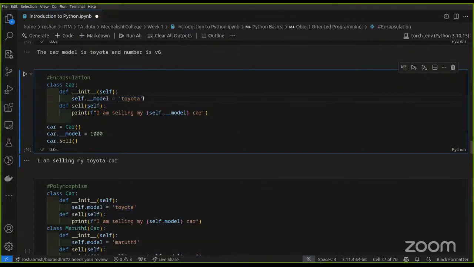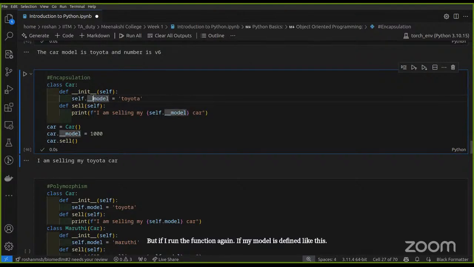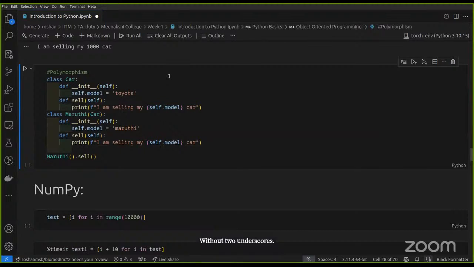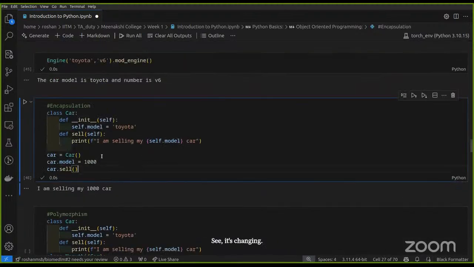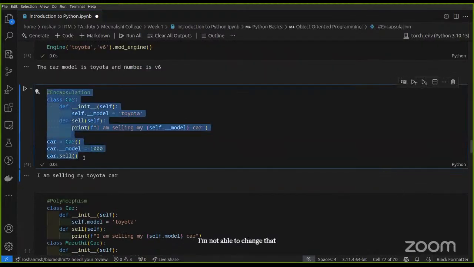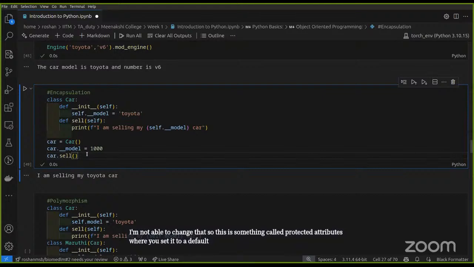So here I'm initializing it with a string called Toyota and I'm trying to change it to 1000. But if I run the function again, if my model is defined like this, without two underscores, see, it's changing. But if I put two underscores, I'm not able to change that. So this is something called protected attributes, where you set it to a default setting that you don't want to change. Okay, this is called encapsulation.